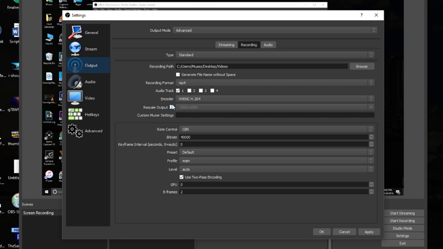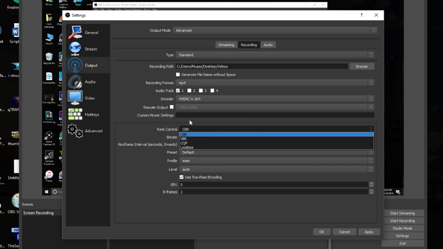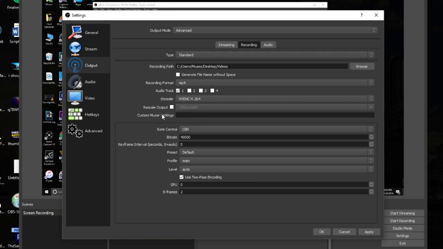For rescale output, I like to just leave that unchecked because I don't really mess around with that. For rate control, I just use CBR, which essentially means constant bitrate, and this is basically how crispy and clear you will be able to make your video and audio sound after you're done recording.